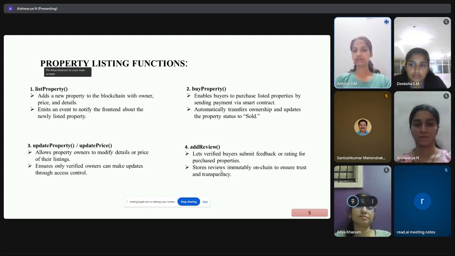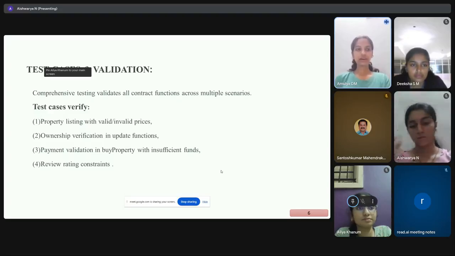It only reviews; it stores the reviews on the chain to ensure trust. Then the test cases and validation in the smart contract chain. First, we are going to test these four functions across multiple scenarios.